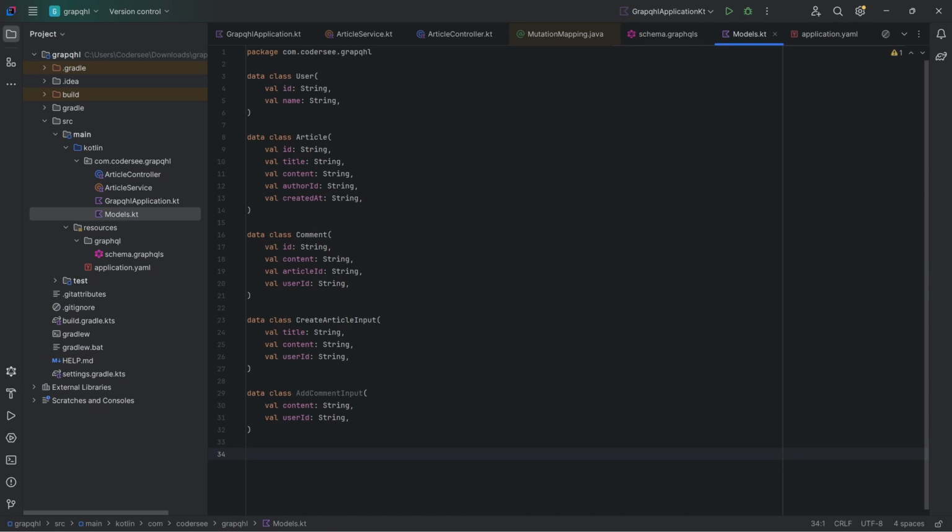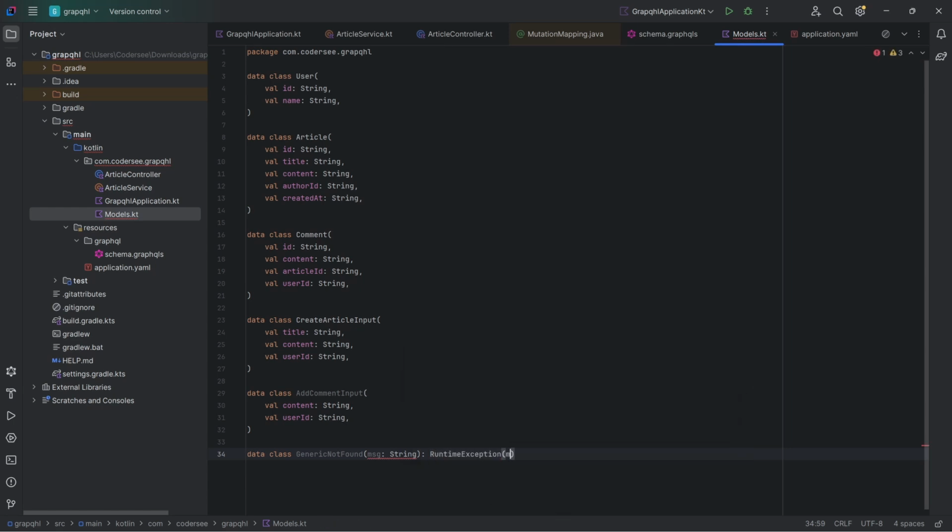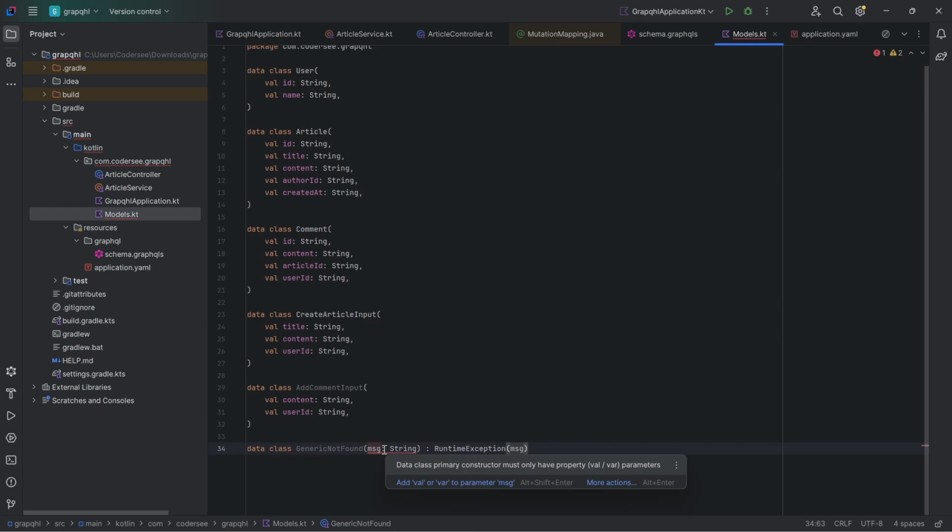So I will introduce our custom exception, data class, and I'll call this generic not found. Not found. It will take the MSG of string type and it will extend the runtime exception, and pass our MSG. Ctrl-Alt-L, what's the problem? Well, it must be a val, for example, or a var. Excellent. Wonderful.